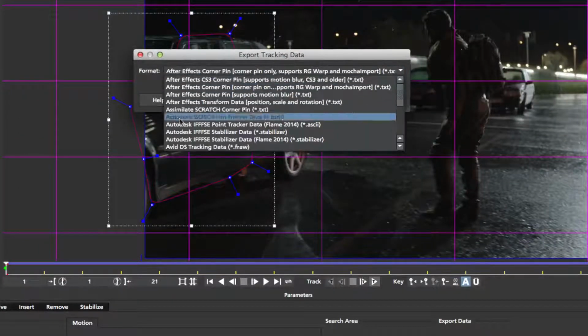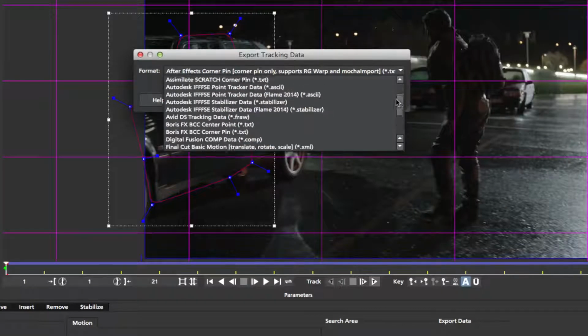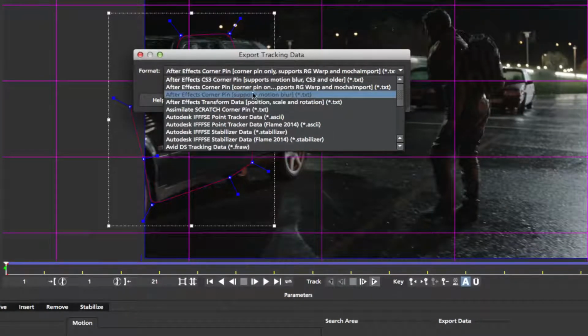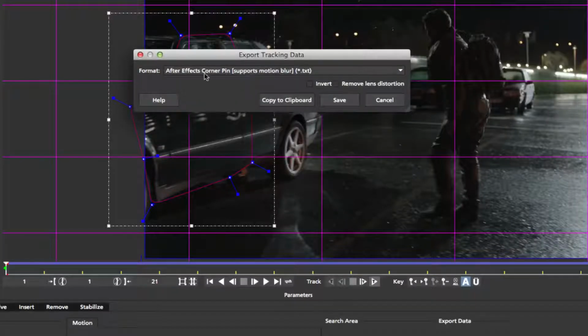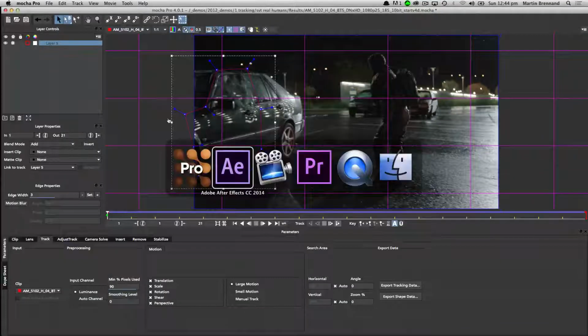We can export out to After Effects, many Flame systems, NUKE, Quantel systems as well, and also Boris and also Fusion. I'm going to start out with an After Effects track, so I'm just going to select After Effects corner pin and choose copy to the clipboard. Then we're going to zoom out here and switch over to After Effects.